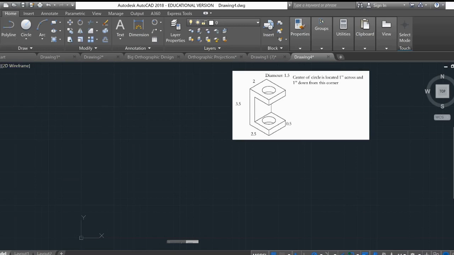So first I'm going to start with a line. I'm going to create my front view first, and I always like to start at 0, 0, so I just type it in using my keyboard. As you can see in the picture, the height of this object is going to be 3.5, and then it's going to be 2.5 across. Enter. You see also that the top and bottom portions are going to be 0.5 each.